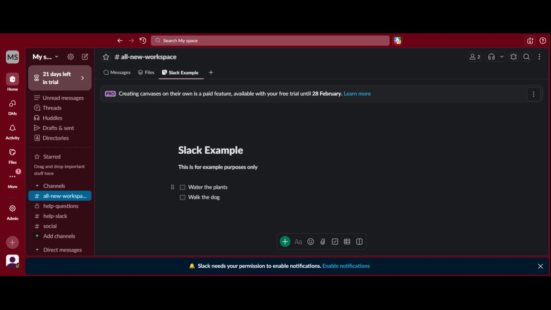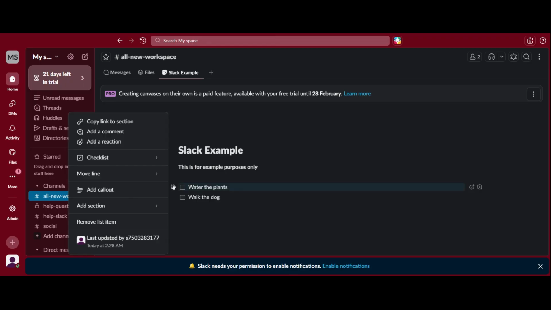If you already have a checklist written out, click directly on it. You'll notice a small 6 dots icon to the left of the checklist items. Go ahead and click on those 6 dots. This icon gives you control over the checklist formatting and structure, and it's where most of the editing options are hidden.